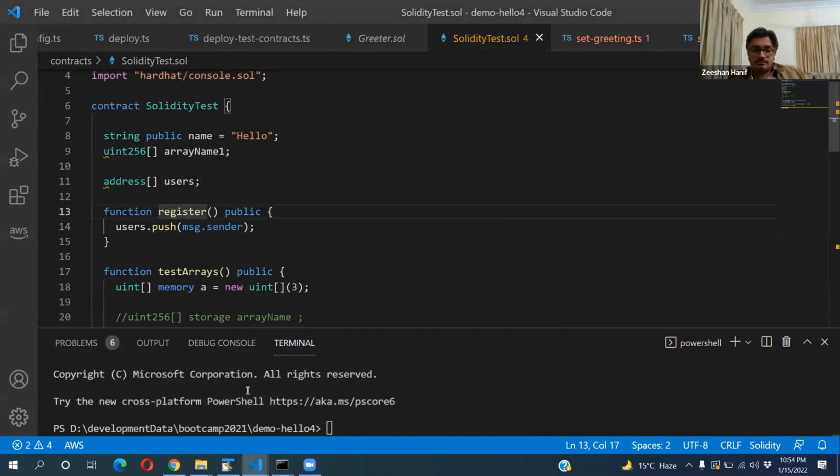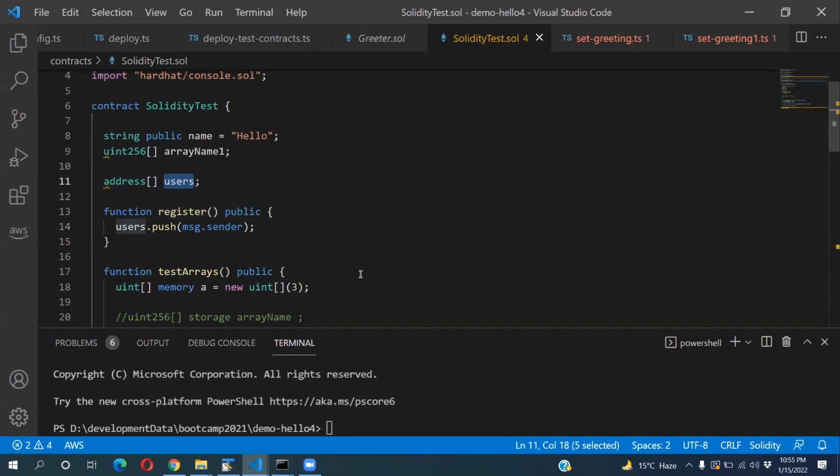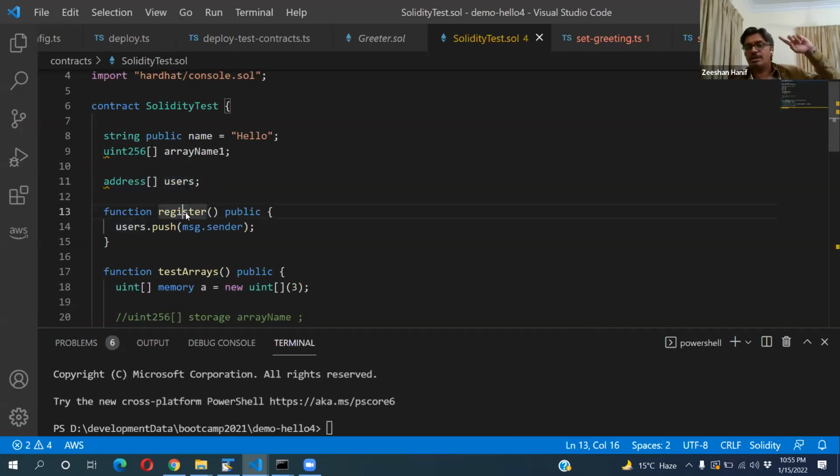Whoever calls the register function, what we want is that person needs to be stored inside our contract, so we can have a list of all the users' account addresses. So we have created the array of address named users. Whenever a particular user calls register, msg.sender will have the address of that user who calls the register function, and then we'll store that information inside our array, and then we can use that function.